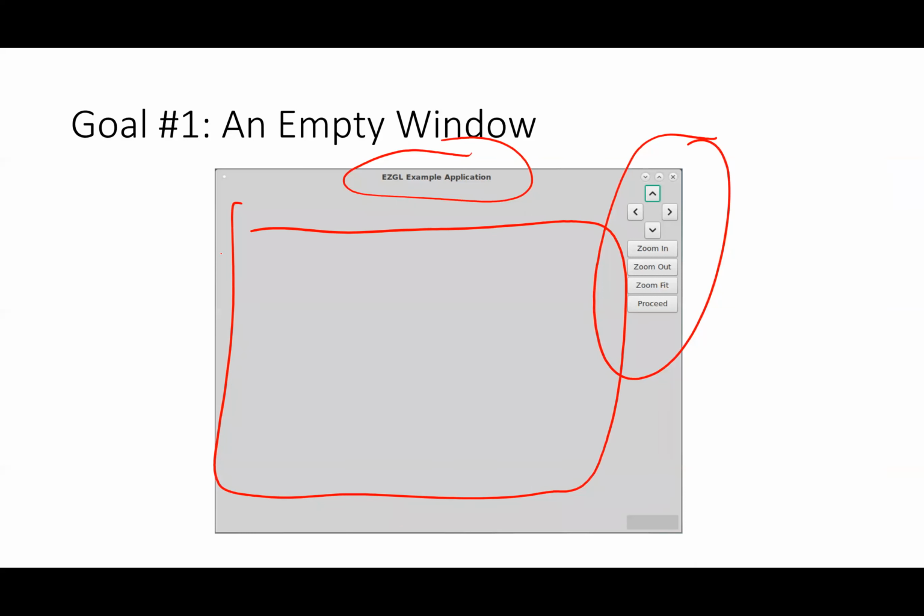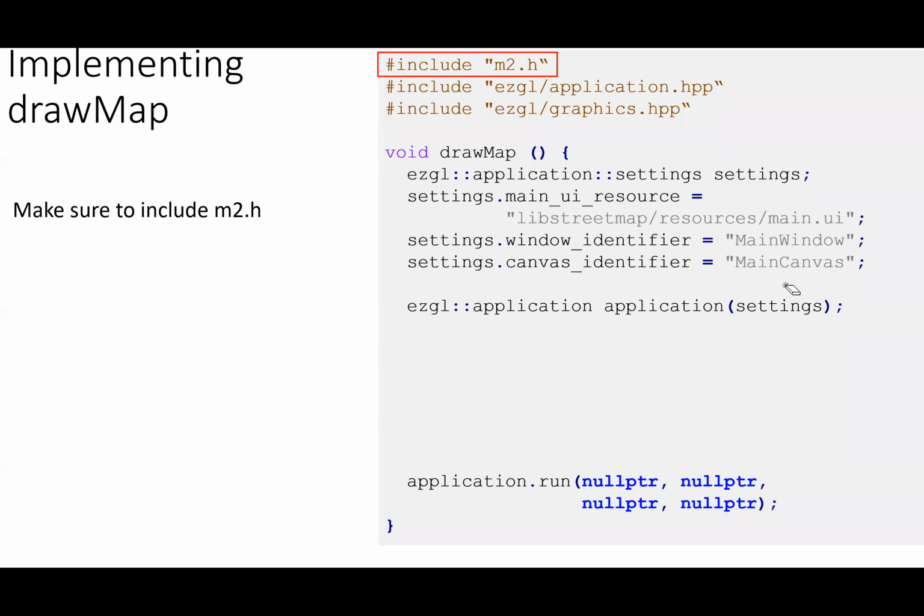And so this is that EasyGL library that I was talking about. And it will make these buttons for you. It will make a window for you. It gives you an area that you can draw in. So this whole area, you can draw whatever you want in. We're not drawing anything to start with. We just want to get a window up. Okay, so what do we have to do to make that happen?